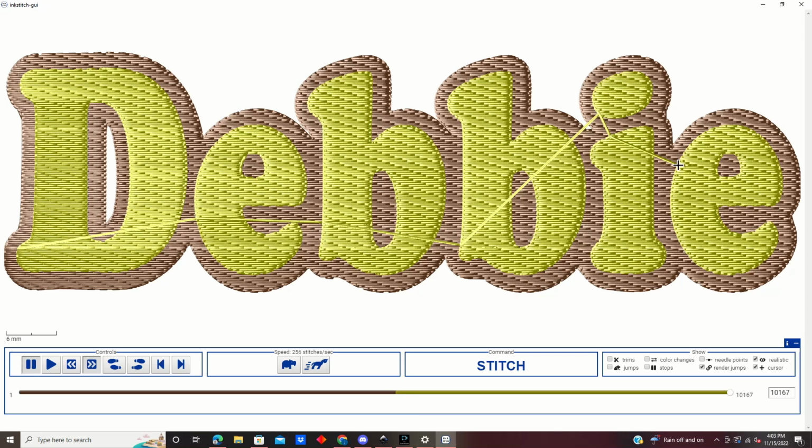And that's how it looks when you digitize it, and that's how it will look when you put it onto your item. You can put it on anything flat. If it's flat, not fat. Ooh, if it's flat, embroider it.